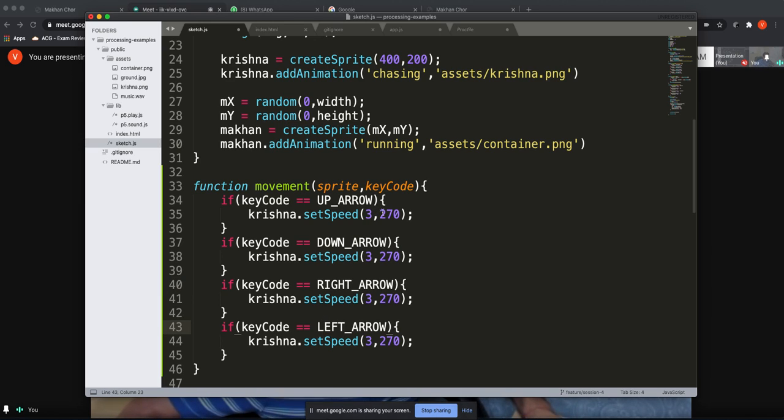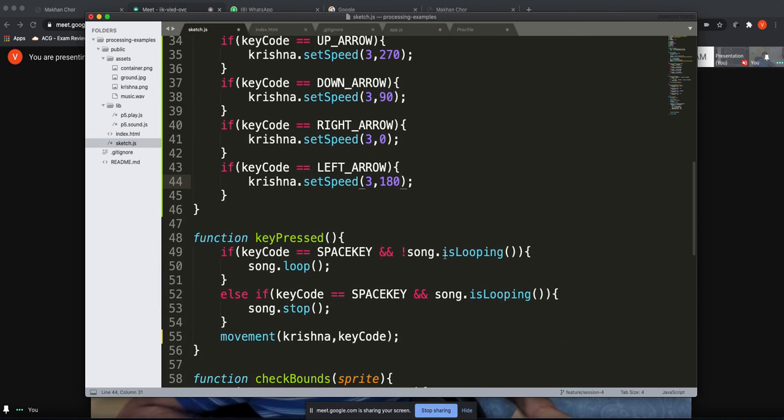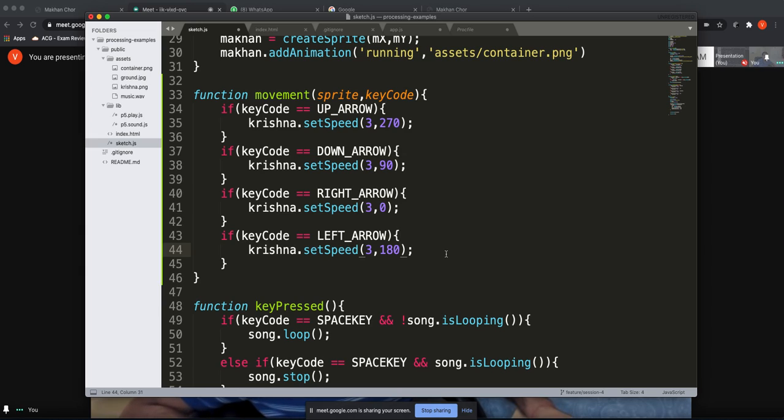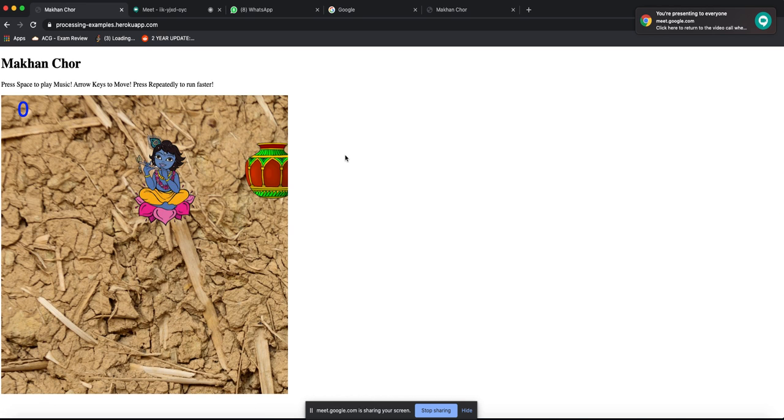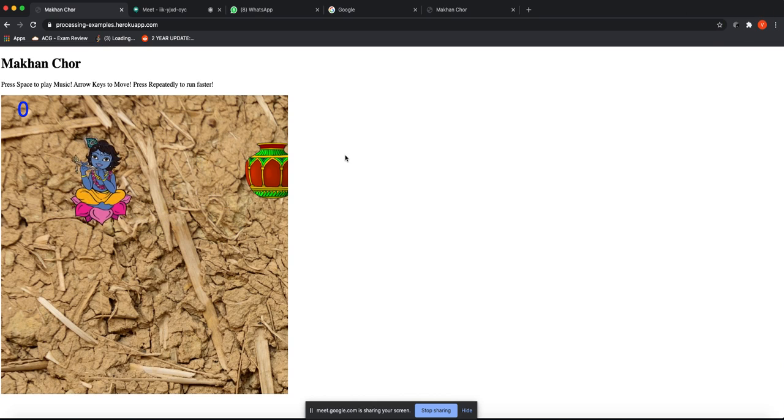So up, our degree is 270. If we go down, it's going to be 90. Then if we go right, it's going to be 0. And then if we go left, it's going to be 180. All right, so we'll do that. Right? So now we can move our Krishna character.